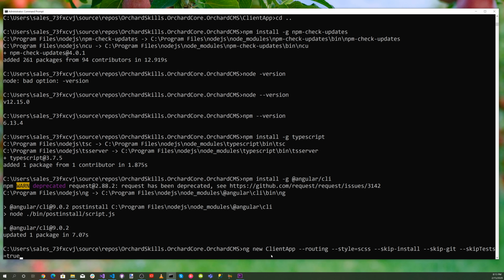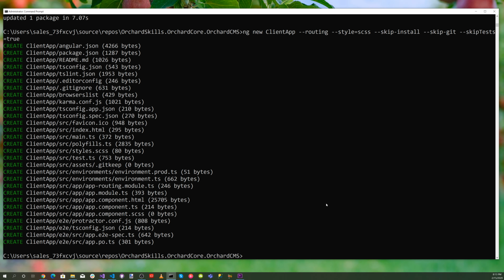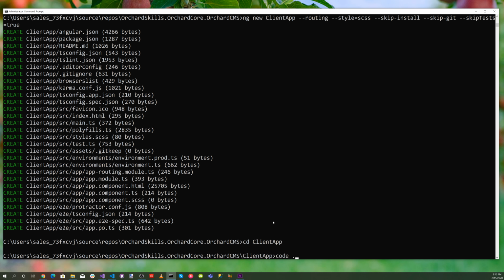So we're going to do an ng new client-app, is the name of the application. We'll use routing, style is SCSS. We want to skip the install, and we want to skip git, and go ahead and enter that in, and there we go. It generated our application here. So now let's cd client-app, and let's bring up Visual Studio Code, and there we go.